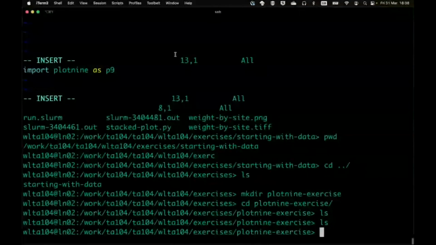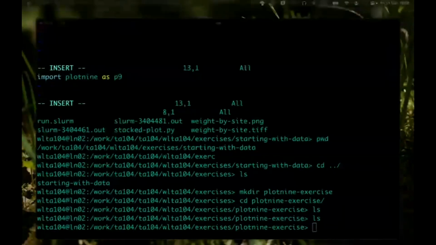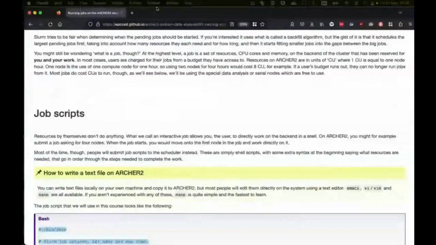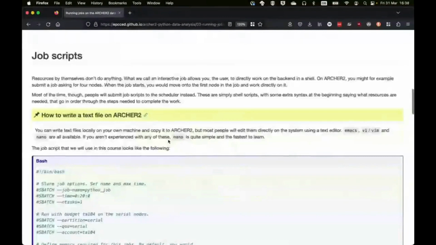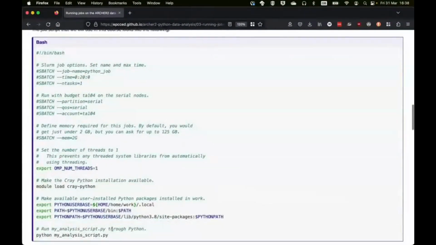What's left then is to write a job script to run it on the back end. Again, if you just take the job script from the material from this afternoon, do I have that in a handy window somewhere? Yes, I do. Here's the material from this afternoon. This job script is here. All you would really need to do is change the name of the Python script.